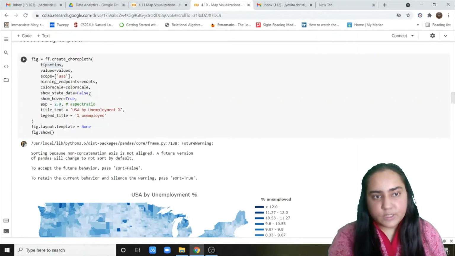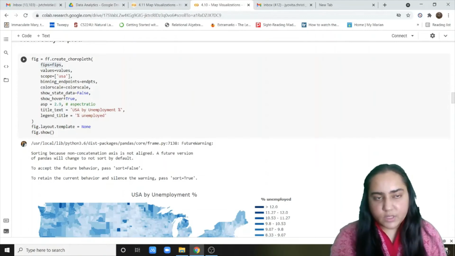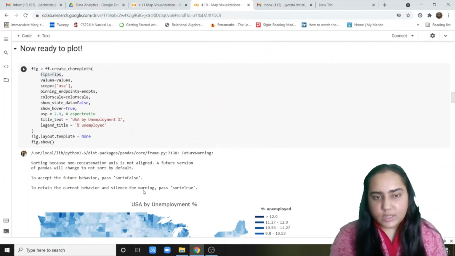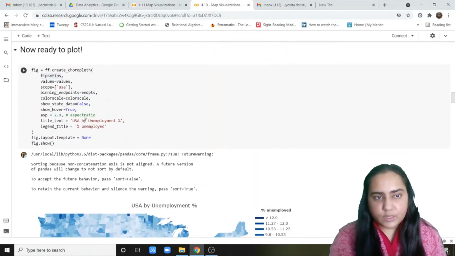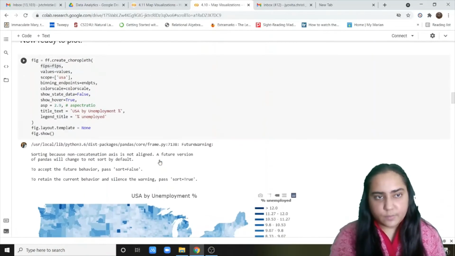And then we have show state data equal to false and show hover equal to true. So these are just some of the aspects, some attributes that if you want to keep, you can use. This is the aspect ratio, which is 2.9. Title is the title of this graph. So USA by unemployment percentage. The legend title. So legend is this area that you see here. That is the legend. And we have even given a title to that. And we are not using any layout templates. Fig.show is going to show the figure, which is right here.